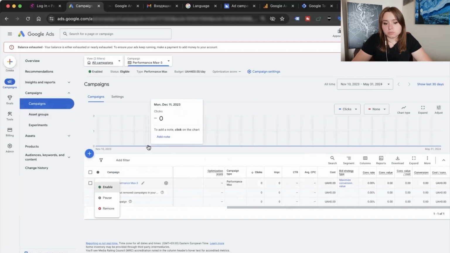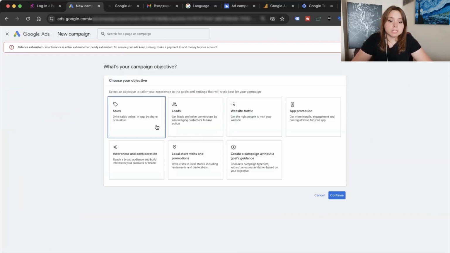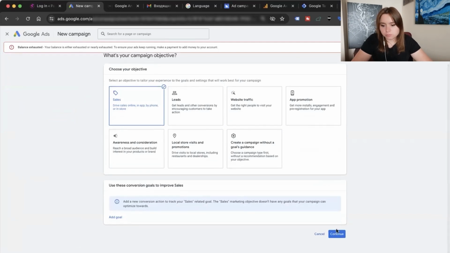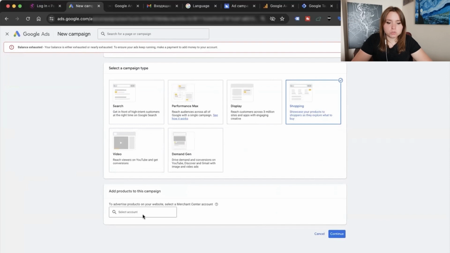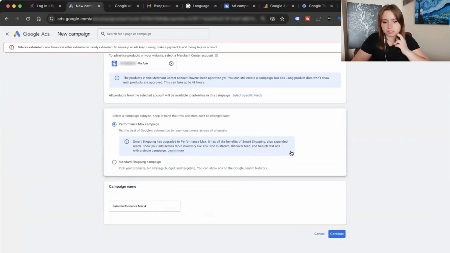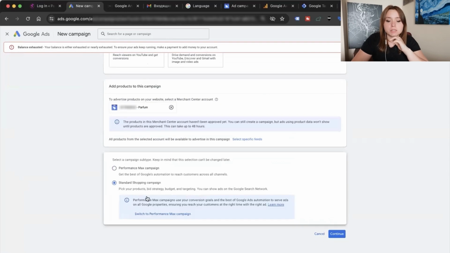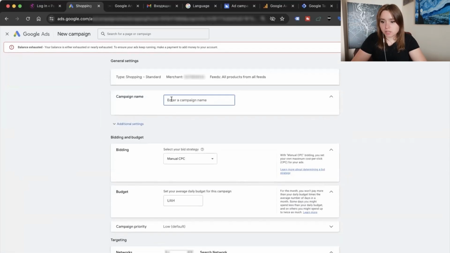Then you turn off this performance campaign and create a shopping campaign. Click New Campaign, select Sales. Click Continue, select Shopping. Make sure to choose your correct merchant center. Remember, I have 2 under 1 email. Select the standard shopping campaign. Click Continue. Select Manual. For example, Manual.